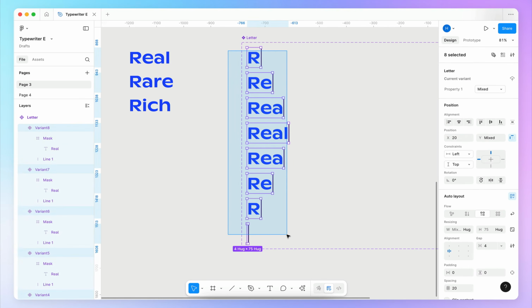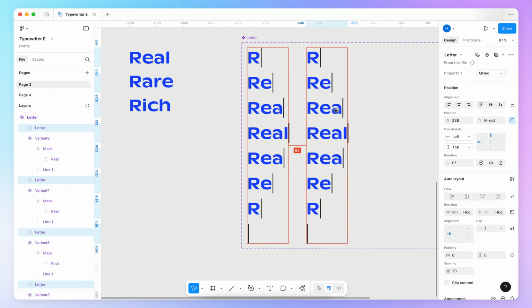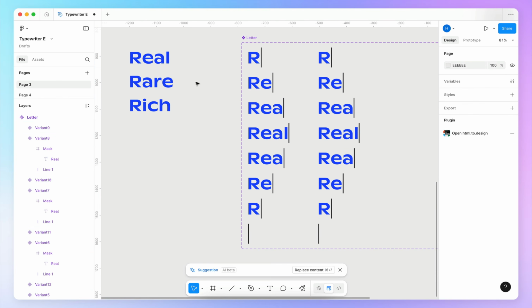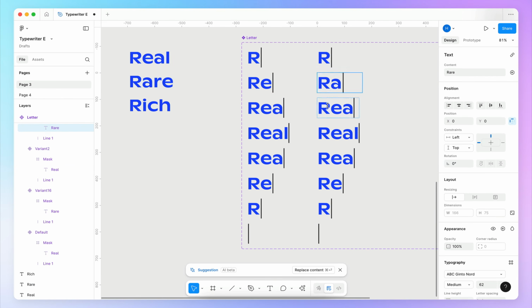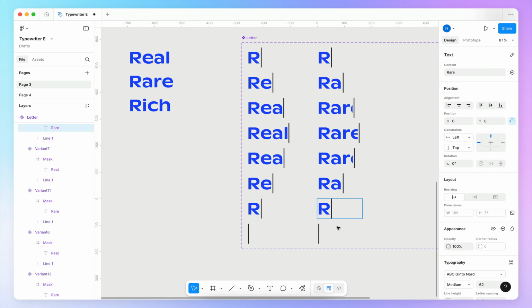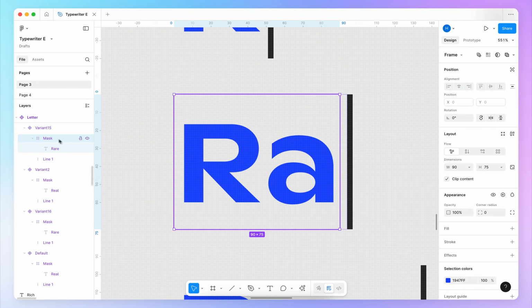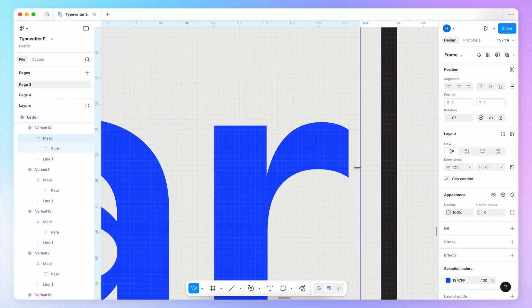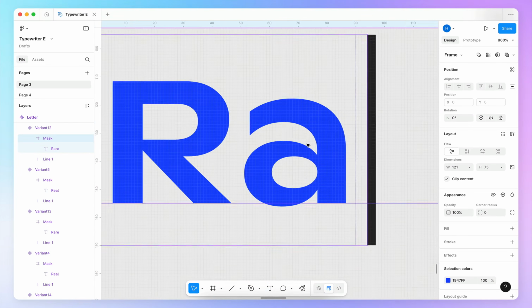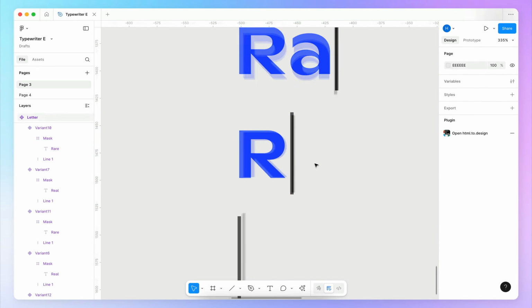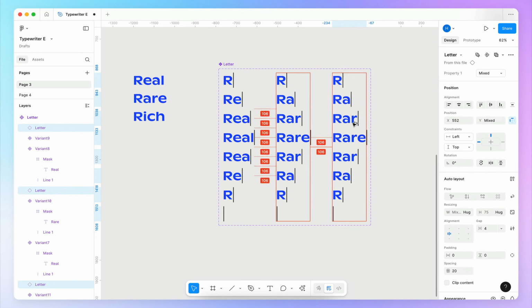Now duplicate the full set for your second word. In my case, it's rare, so I will copy this and paste it in all the components. Repeat the process, update the mask width to match each letter. And do the same for the third word, which is rich.